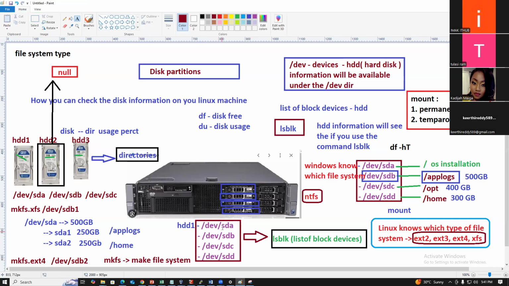I want to create partitions. I want to create 2 partitions, sda1, something like that on the second hard disk, sdb1, sdb2. So I want to format this.